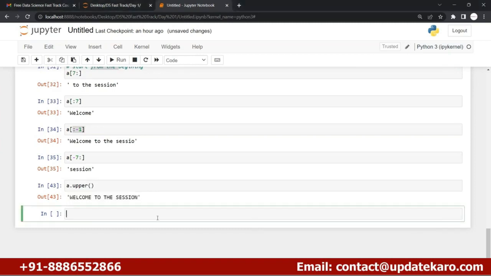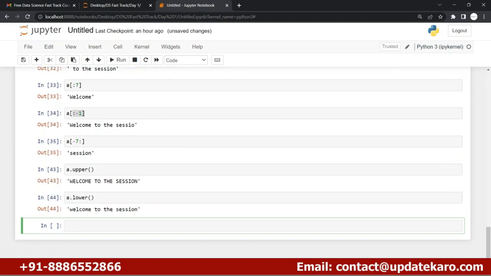Okay, now what is another method? The lower method is there. So simply we can convert this uppercase into lowercase, right? You can go ahead with another method, let's say replace. If you wanted to replace some letter, feel free to use this.